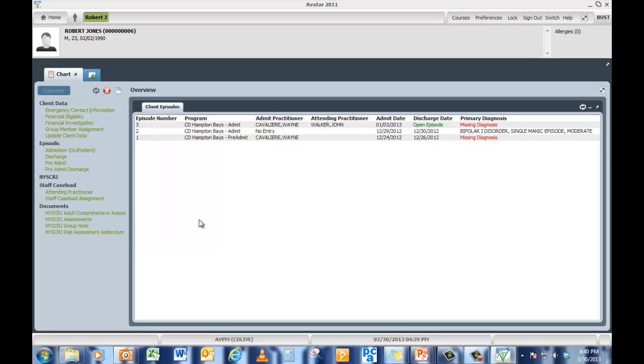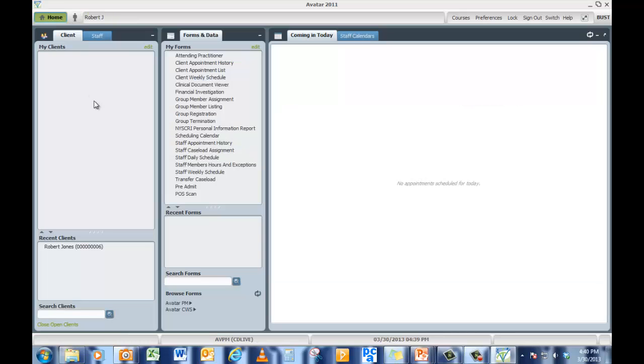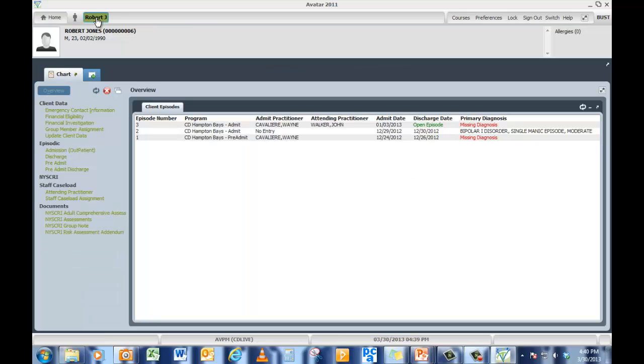For right now, I want to go back to my home screen. If we look up top, we can see in this header bar, we have the home button, which we saw previously, but we now also have a separate button for Robert J, which is really Robert Jones, because it's only showing the last initial. So I'm going to click back to home to bring me back to my home view. And if we notice, I can go back right to where I was in that chart by clicking back on that button. Right now I want to go back home, so I will click the home button.